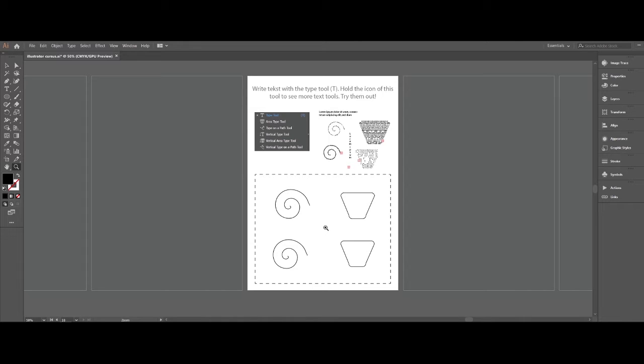In this exercise, we focus on text. In the toolbar you can see a symbol with a T. If you hold this symbol, different tools appear. All those tools have to do with text.